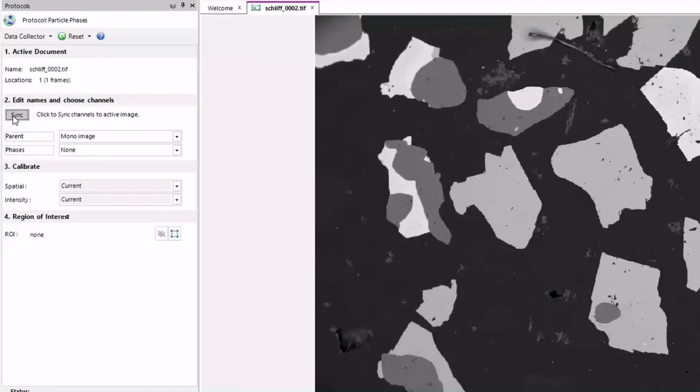Press the Sync button. In this case, the protocol is set up to measure parent objects, as you can see here, and then measure the area fraction within each of these particles. So we have parent and phases. In this case, the parent is set to mono image, and since this is a monochrome image, we'll select mono image for the phases. This image is already calibrated, so we're using the current calibration.